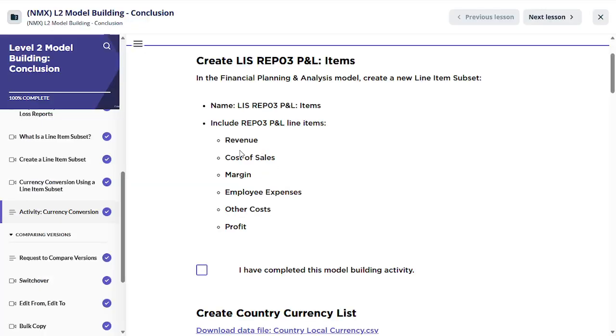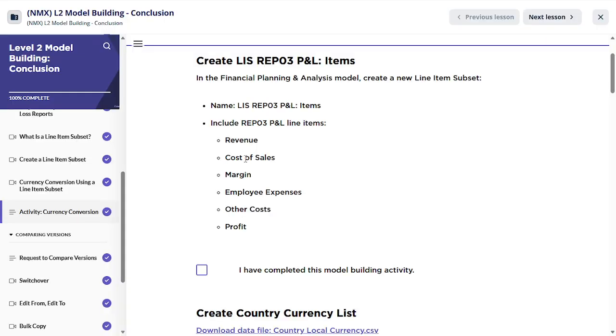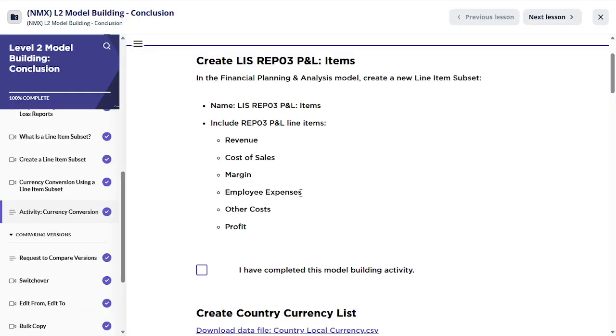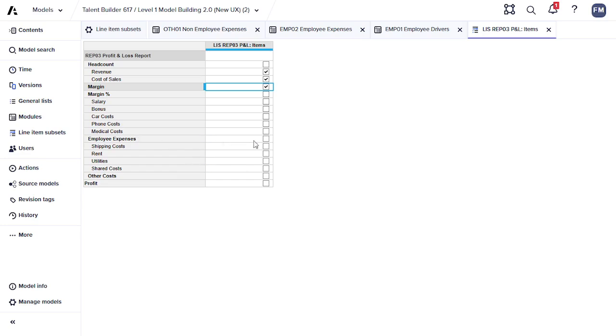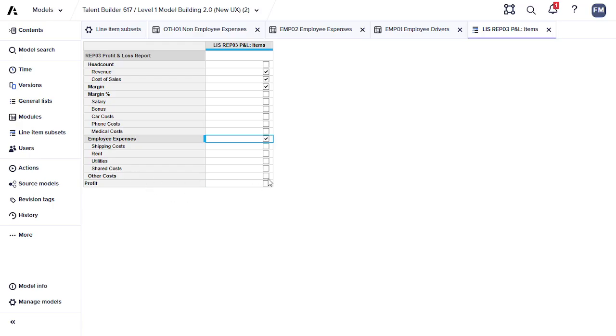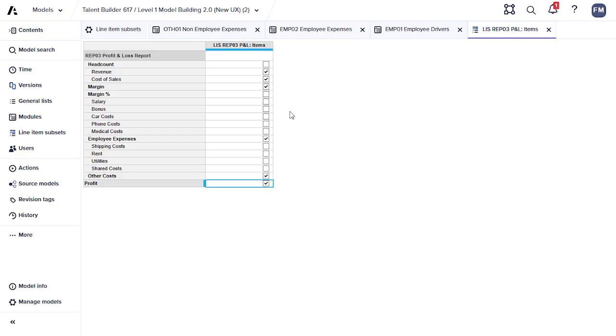From this one we have to select revenue, then cost of sales, margin, then employee expense, then other cost, and we want profit. So these line items will be part of the LIS.